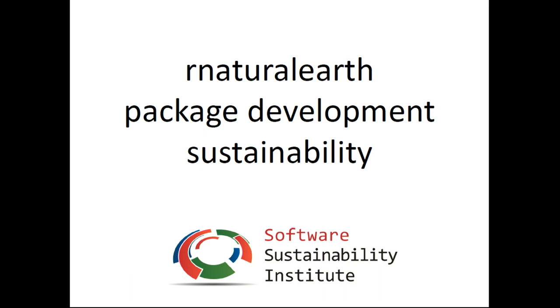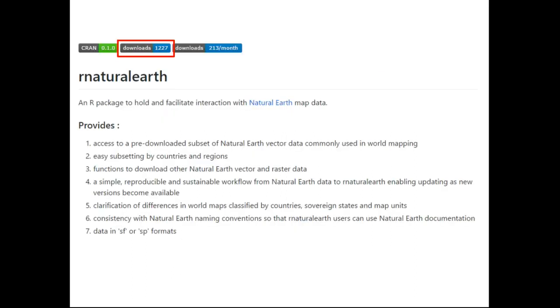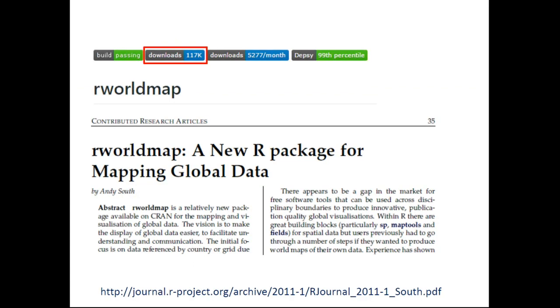So how can you make sure, or help to say, that what you're doing in your code is sustainable? My 2 tips are A, do less, and B, collaborate. So, rnaturalearth was released recently. It's been downloaded about 1,000 times so far. It basically gives you access to the Natural Earth map data, which is country polygon boundaries. There's some pre-downloaded stuff, and you can subset relatively easily by countries and regions.